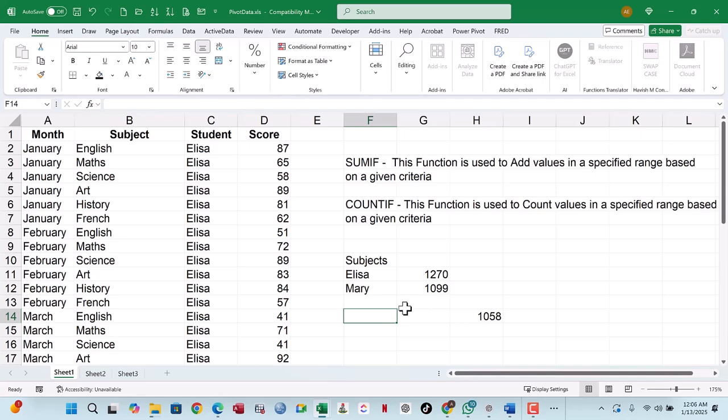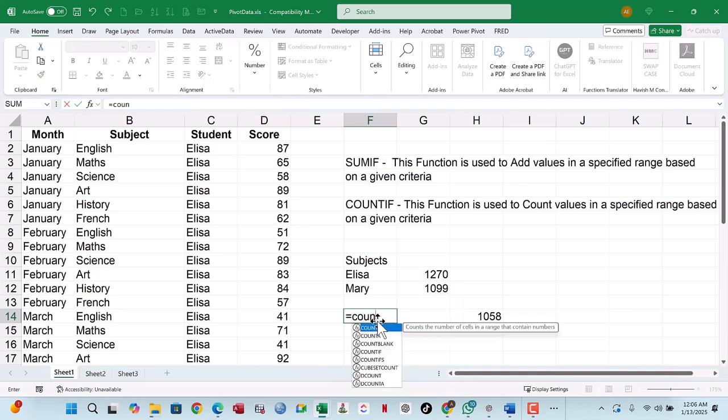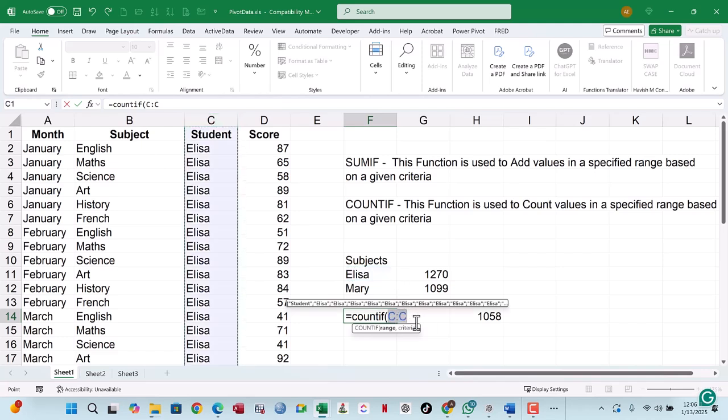Likewise, you can do the same thing with COUNTIF. The COUNTIF function is used to count values based on a criteria. It doesn't add, it just counts. So let's say your criteria is ELSA. You want to know, no, sorry, your range is, so you pick your range. Your range is student, which is C colon C. And then your criteria is ELSA.